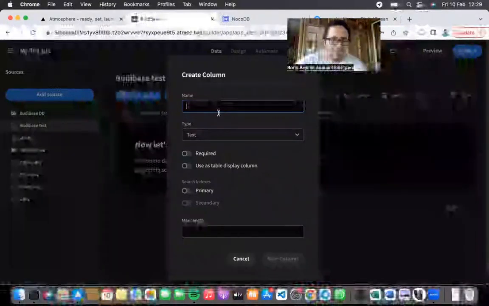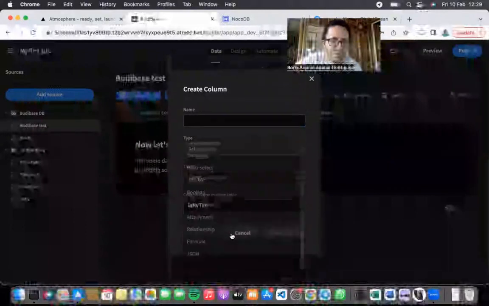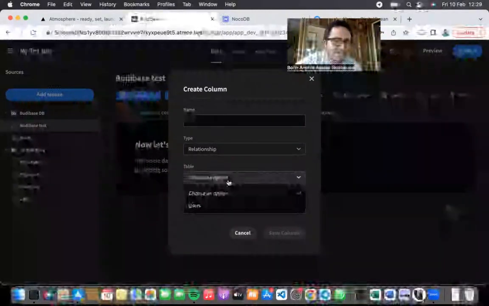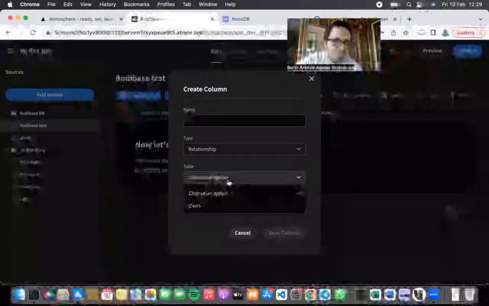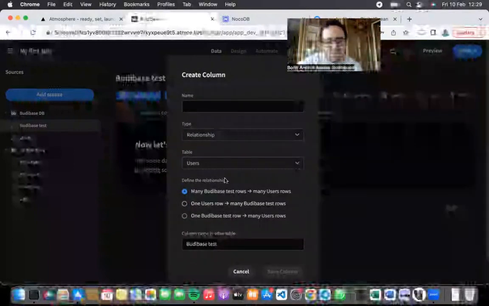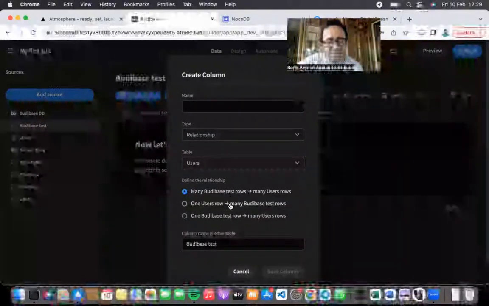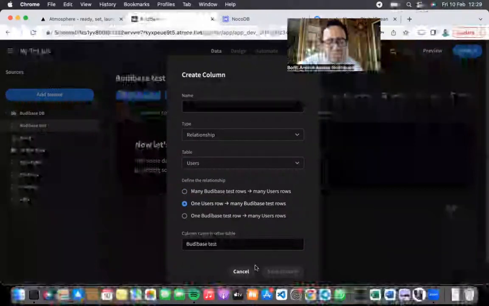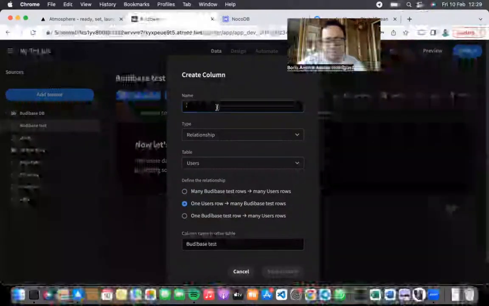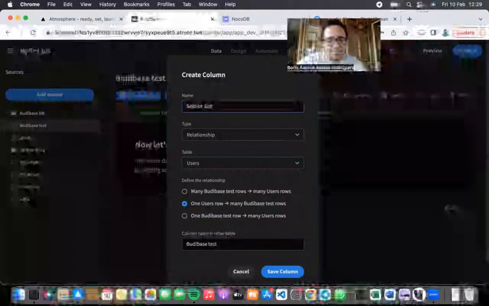You can link when you use relationship. You can only use tables that are from the same source. So yeah, the only option I have here is users. And let's select one user to many test rows. Okay, so let's call it here like the user.